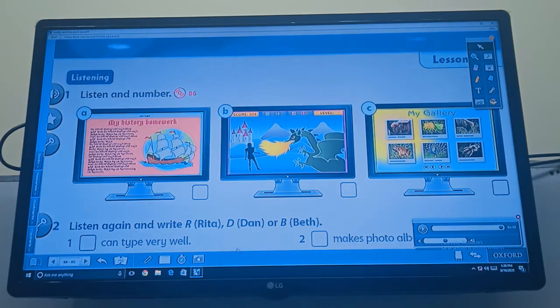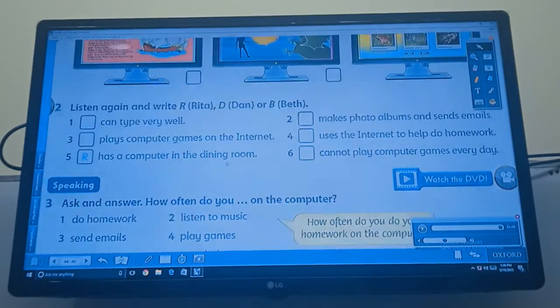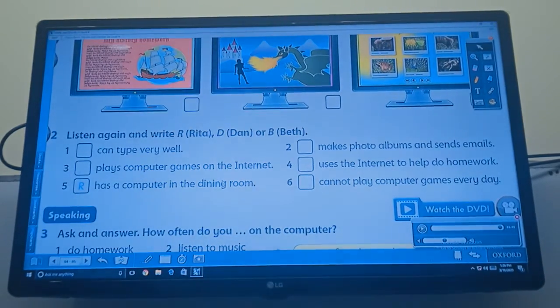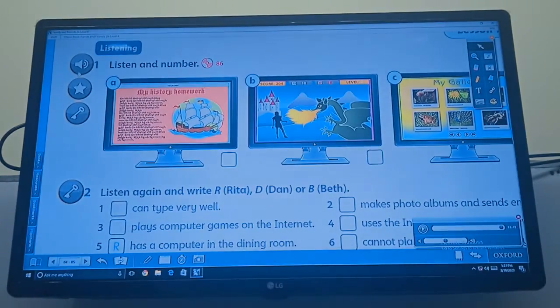So let's scroll down. Here, I will play the listening part again, where you need to put R, D, or B. R stands for Rita, D stands for Dan, B stands for Beth. You need to pay attention to what they are saying, especially the person. If the person says he or she is Rita or he is Dan, you need to put the first letter of their names. Like, oh, can type very well. Is it Rita talking that? Or Dan or Beth? So I will play it again for you. Let's listen carefully.